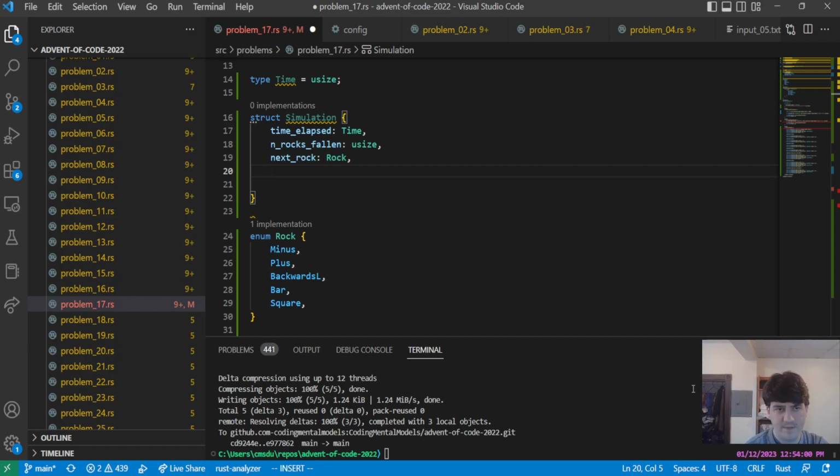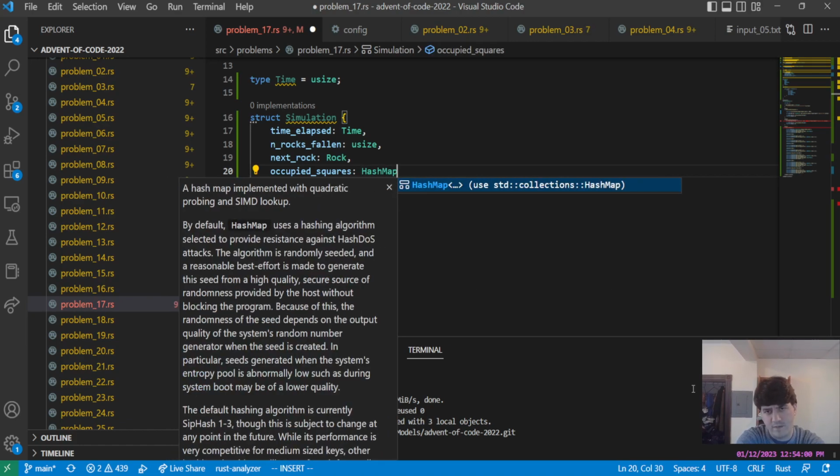And then we'll just keep track of the actual occupied squares, I think. And for this, I guess we can have a hash map.